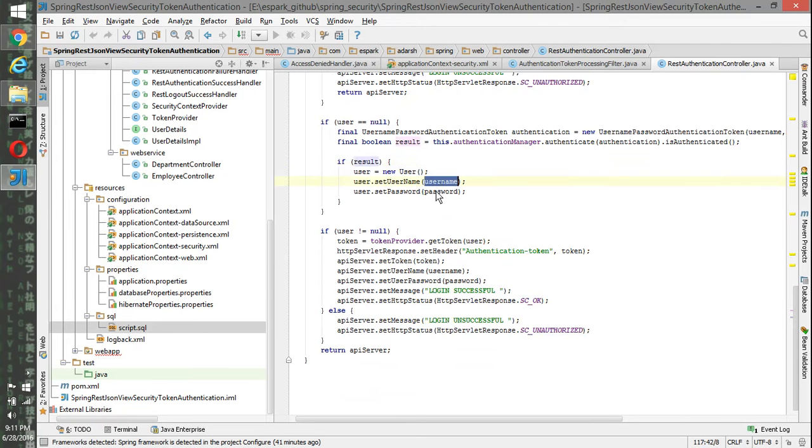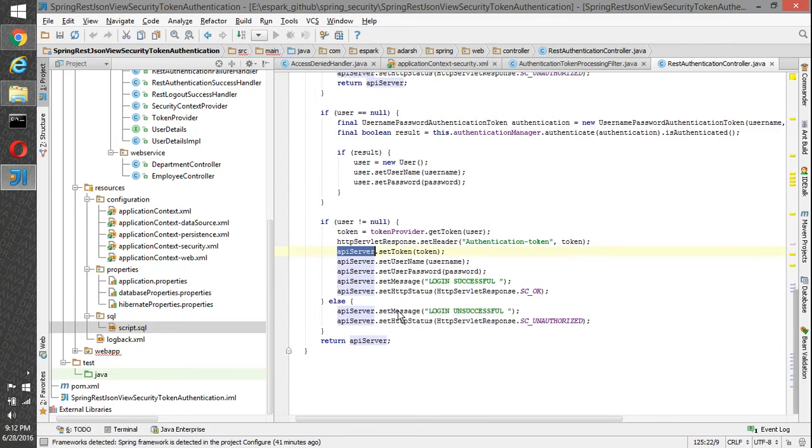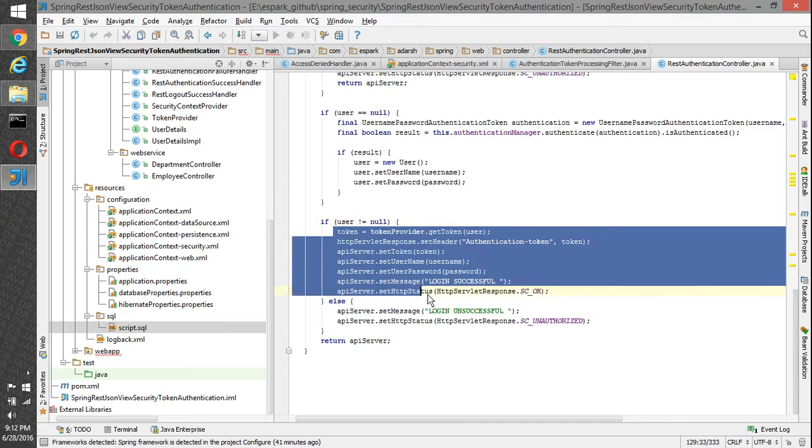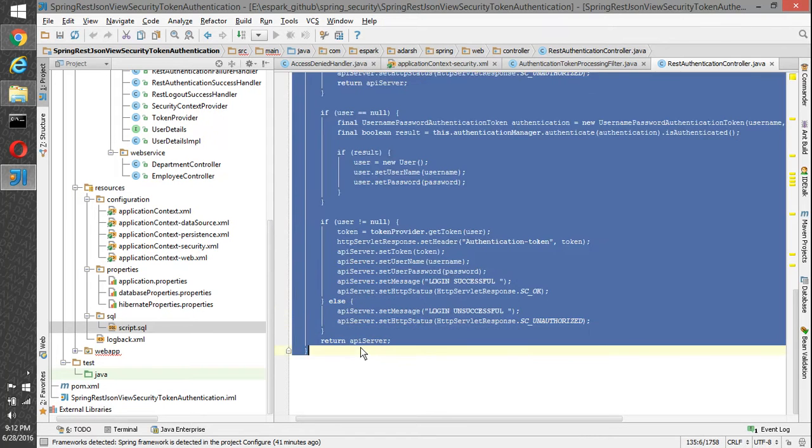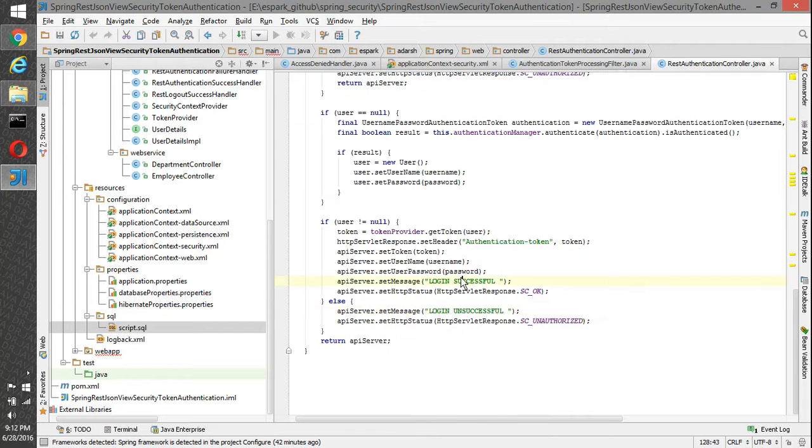So we are setting the username and password into the user object, and then sending it to the token provider. Based on this user, the token provider is going to create a token. That token we are keeping inside the API server bean, basically here. And in the API server bean, we are putting the data that login is successful. If the user is not equal to null, it means that we have a valid user. If the user is null, then we don't have a valid user, and we are returning unsuccessful. If it is valid, we say successful, and we are setting a token and all.